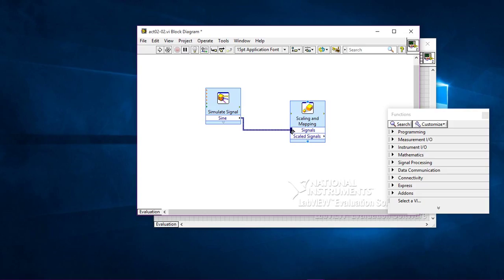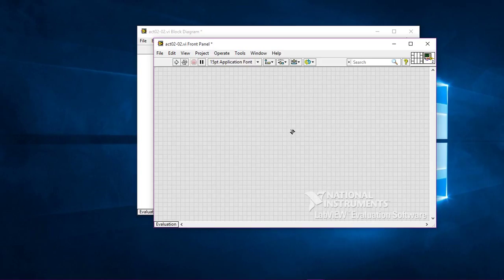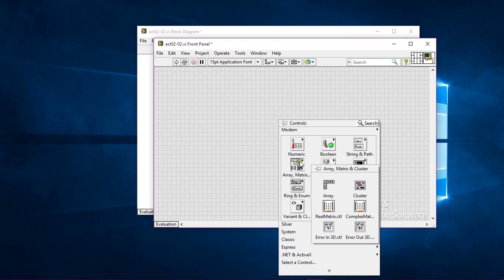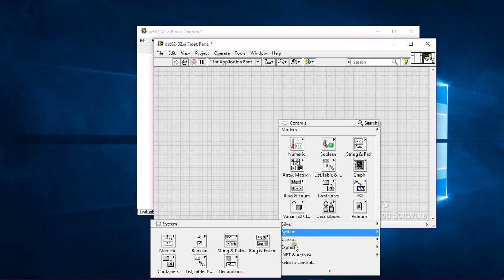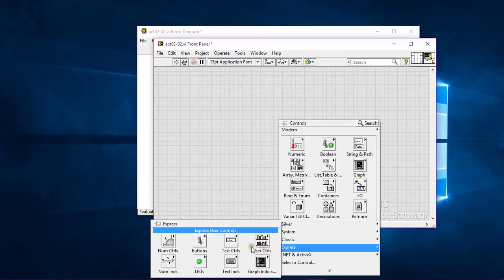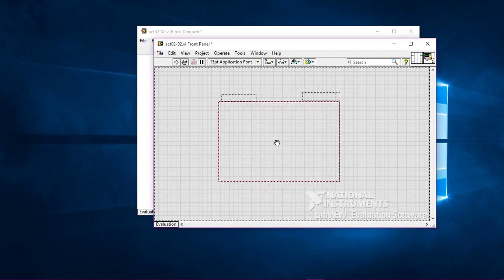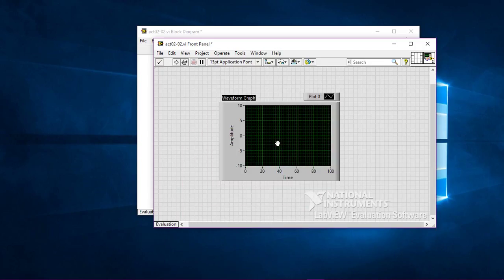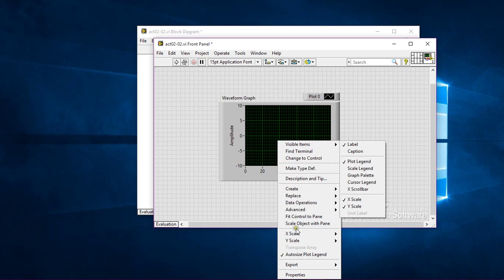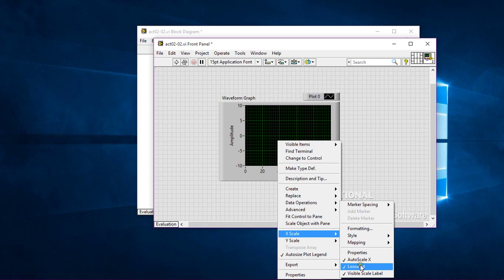Switch to FP. Insert a waveform graph. Controls palette, Express, Graph Indicators, Waveform Graph. Right-click on the waveform graph. Choose X Scale and uncheck the Loose Fit option and Ignore Time Stamp.